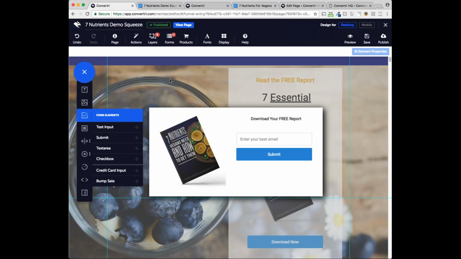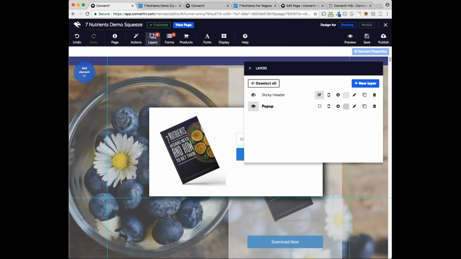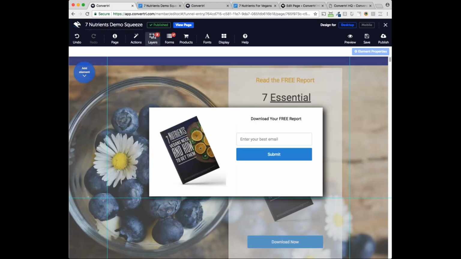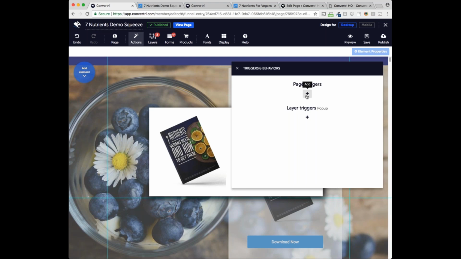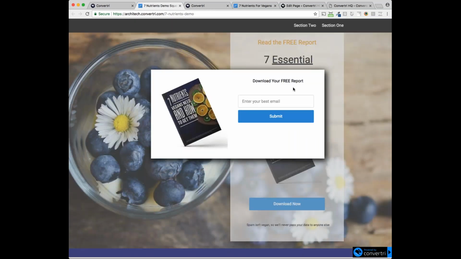Right, the next trigger we're going to talk about, wrong one, next trigger is a page trigger, and that's exit intent. So that's basically as they move the mouse off the top of the page as if they're going to exit, because if somebody's reading a page and they move their mouse like this, it's probably because they're going for the address bar, or they're going to click on a different tab.